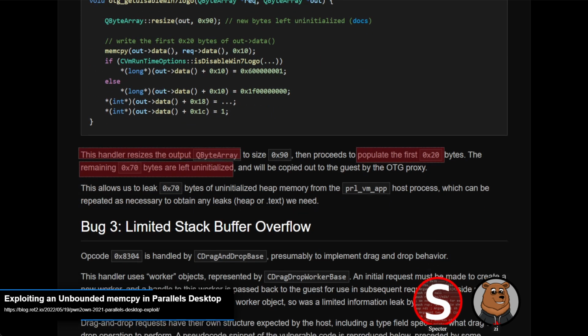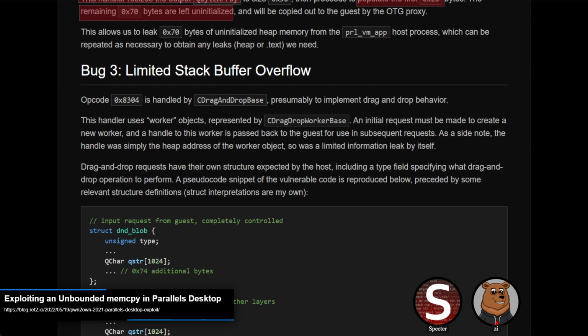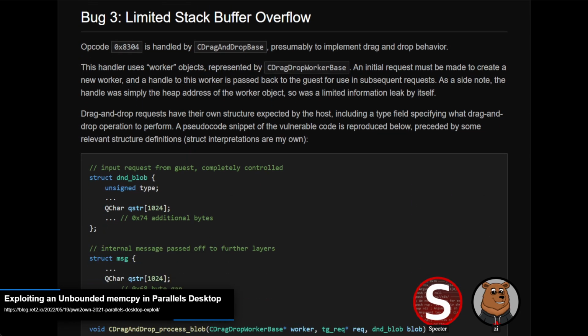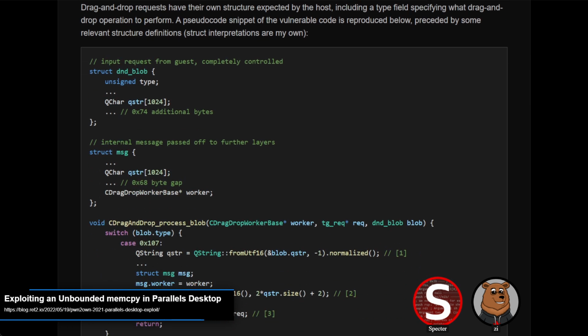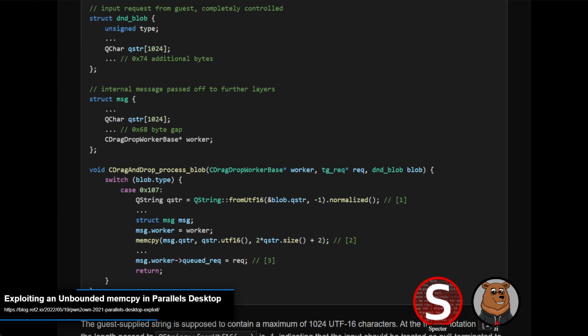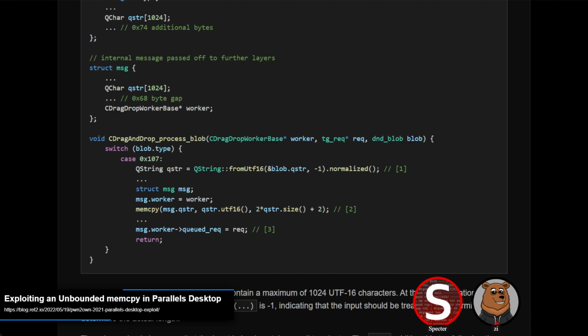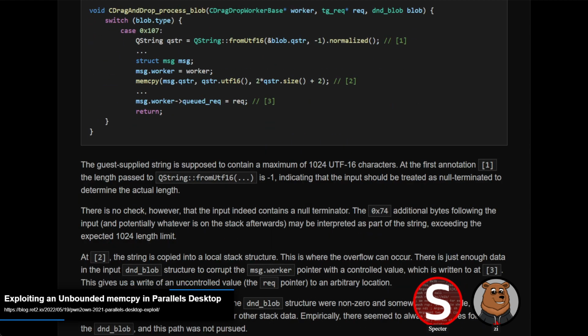The third vulnerability that Z alluded to earlier, that was used for smashing the exception handler code, is opcode hex 8304 for the C drag and drop base. There was a stack overflow vuln. A guest supplied string would get read and ultimately copied into a 1024 UTF-16 character buffer, and they would use a null terminator to determine the length of the string, but it's possible for you as the guest to just not pass a null terminator, and so the size can end up getting calculated as larger than the buffer whenever it would encounter one from stale data on the stack, which then overreads when copying the string to a message on the stack.